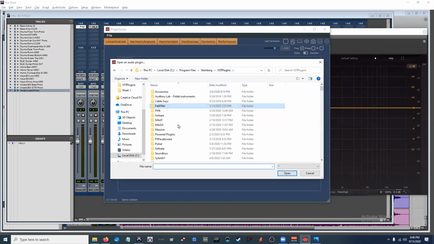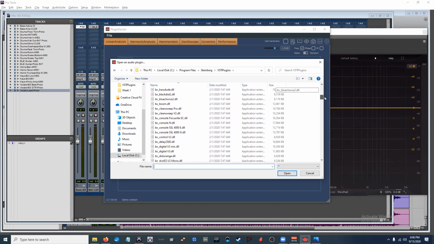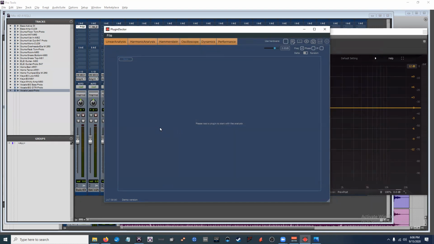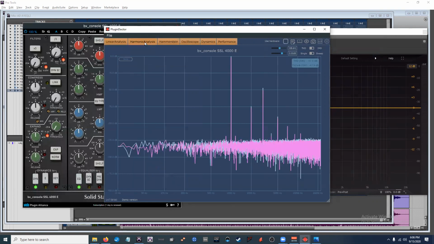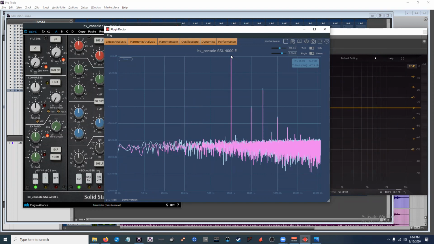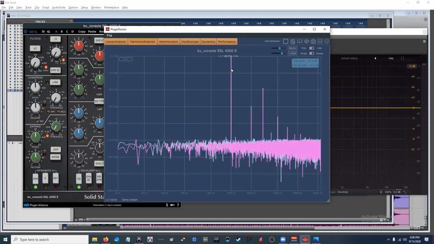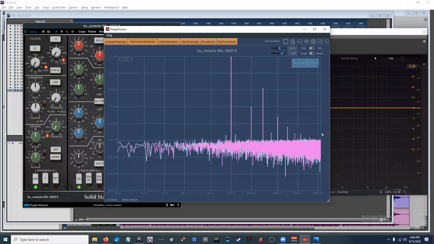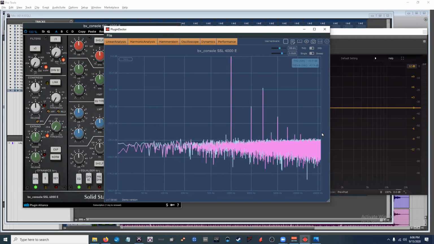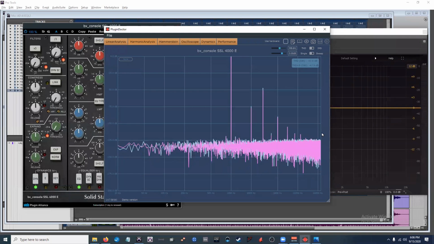Let's load up something that I think is a really colorful EQ, like some of the BX SSLs. You can see right off the bat, remember FabFilter just had the fundamental, and here you can see it's generating extra harmonics. So just putting analog-style plugins onto a track can impact the sound, along with all their little quirks that make them so special.